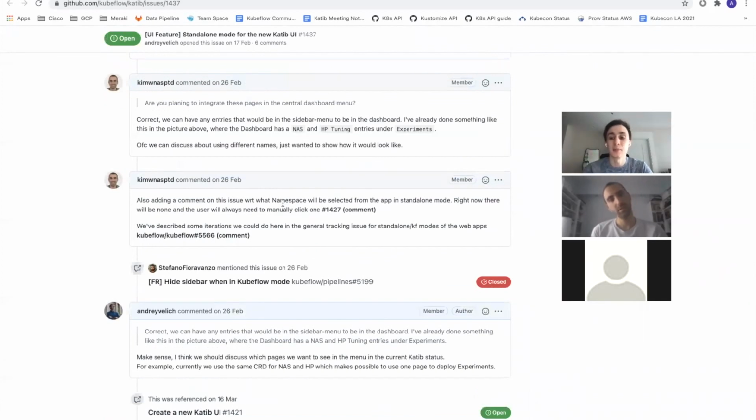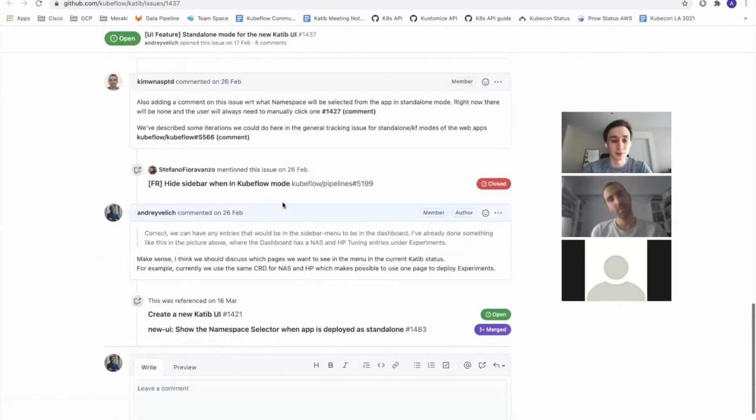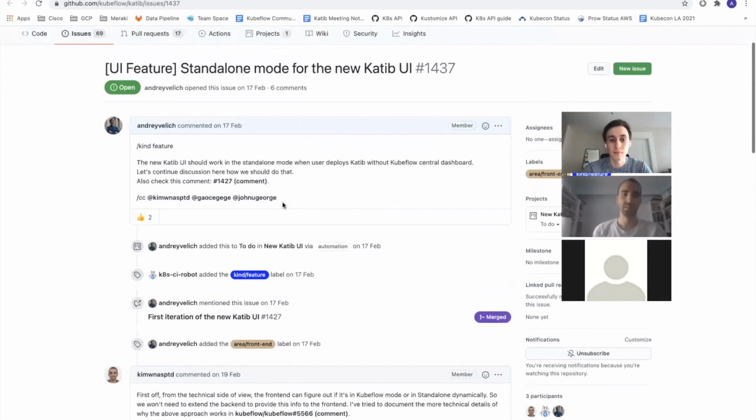How can you select the namespace in standalone mode right now? The application will show you a selector where you can click and select the namespace, because the dashboard is not present. And it will show all namespaces? Correct. Okay, I see. And the selected namespace in the child template is also working, right? In the submission of the experiment, once you submit it, you can select the namespace for the config maps. Right now, correct.